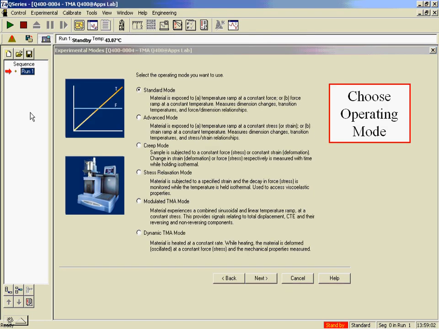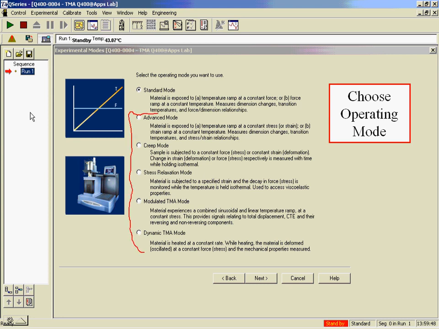What mode are you operating in? Now, the modes besides the standard mode, all the advanced modes, creep, stress relaxation, modulated, and dynamic, that is only if you have a Q400 EM. Okay? We will talk about that as we go down later in the class here.